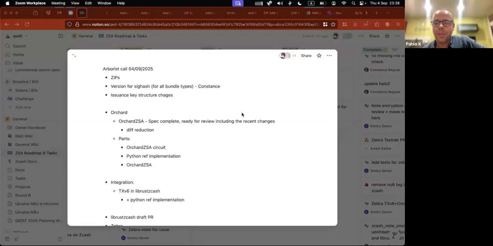And then the review part. Of course, we are here and available to support the review. Reviewing Orchard ZSA, built on top of Orchard, is a big chunk of work. So we identified three areas that can be reviewed in parallel, namely the Orchard ZSA circuit.